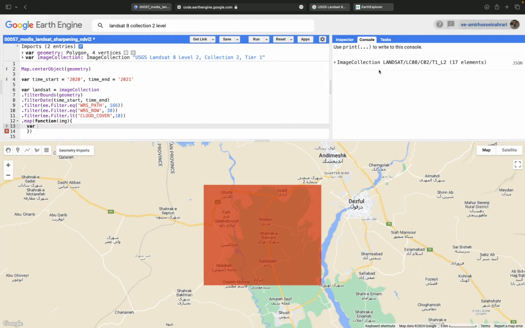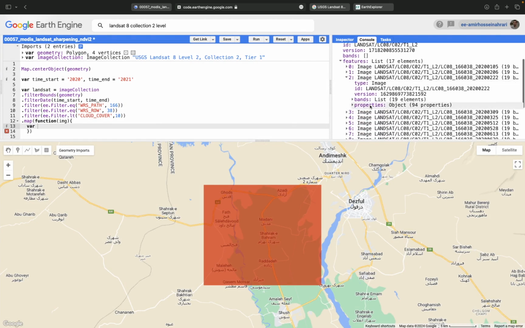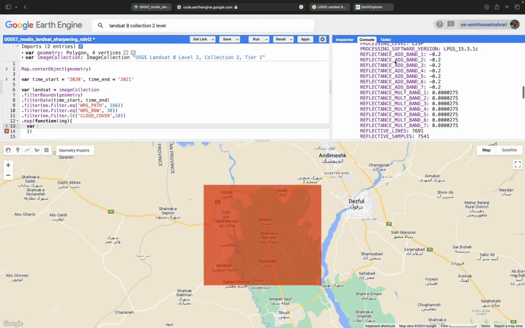Back to the code and go to the data description. Go to the data properties, sorry. In the data properties, as you can see, the scale and factor are available with the same value for the multispectral bands. We can use these values for the calculation from digital number to the surface reflectance value.